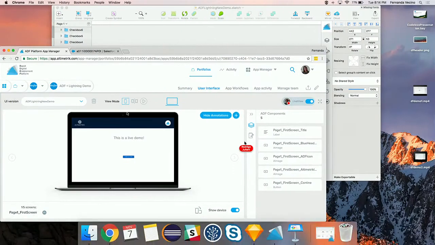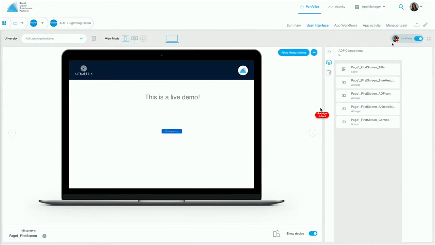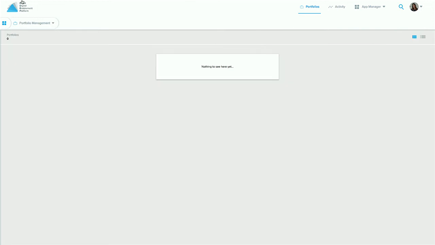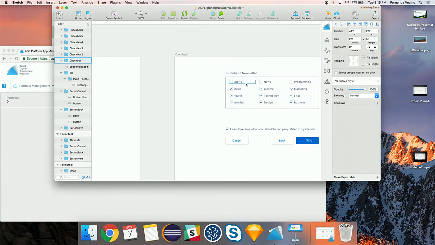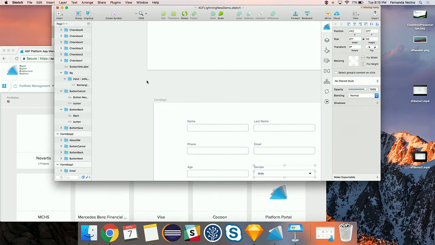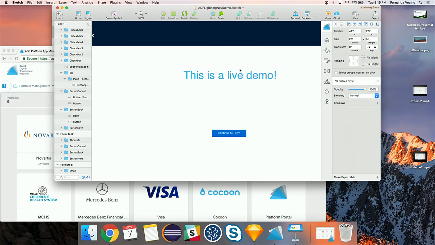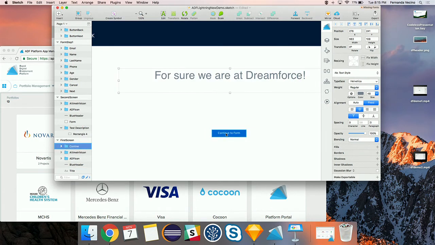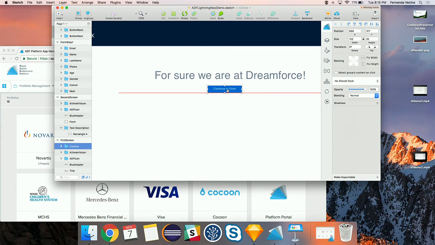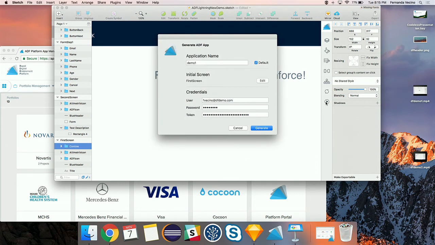Let's continue. So I asked Fernanda to move the button a little bit up and to change that text and mention Dreamforce, because we are at Dreamforce. Okay, so let's do that. I will do that then. So if I go here, this is Sketch. I will change the text. Okay, for sure, we are at Dreamforce. And I will move this here. Is it fine here, like that? Yep, that's fine.